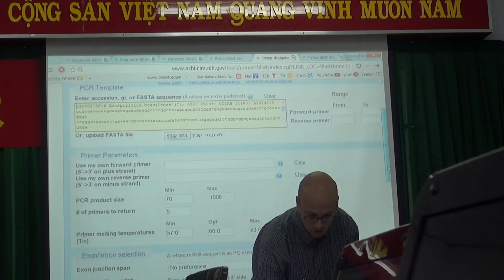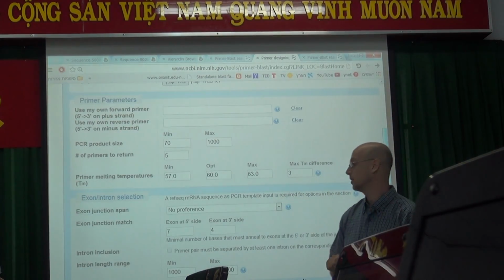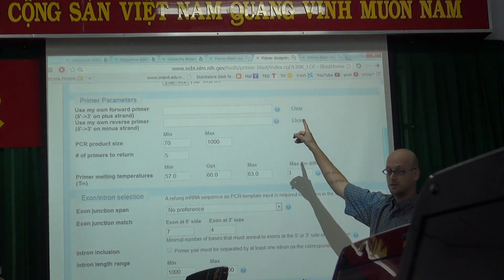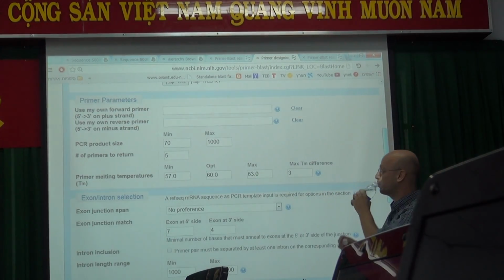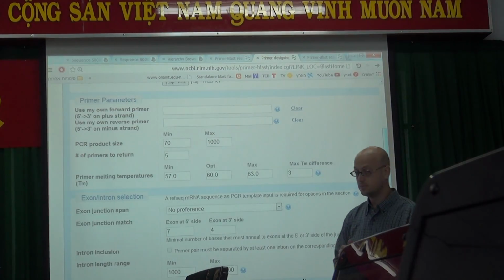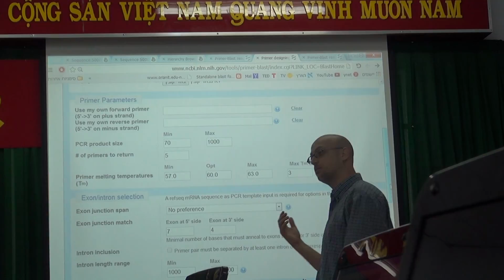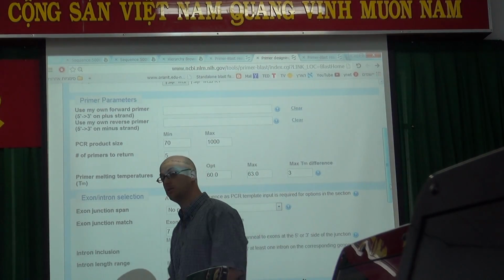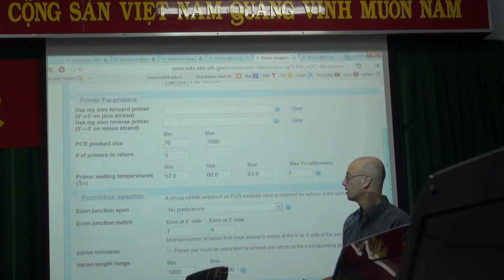Okay, so now we go down. We want to use Primer-BLAST. We put in the template, target, and now we have to choose what our primers, our PCR primers, are going to look like. What do we want from them?